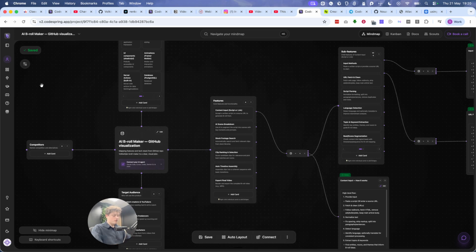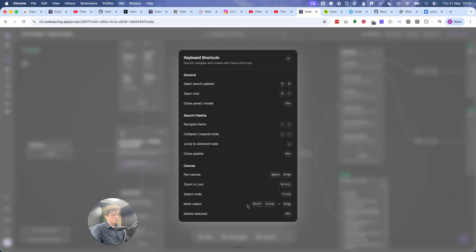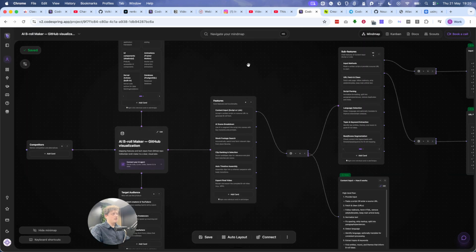build them and improve them. So if I press Command K on my keyboard, or even Command S, there's various different keyboard shortcuts we have. You can see down here on the bottom left, we have various different keyboard shortcuts which you can learn. It just makes it easier for you to navigate the mind map.